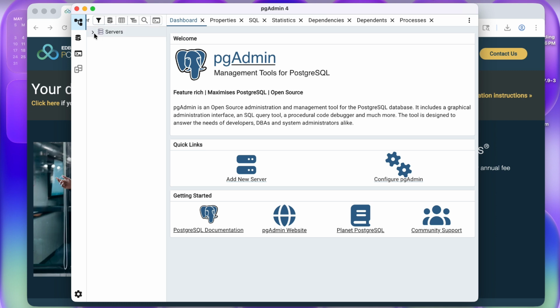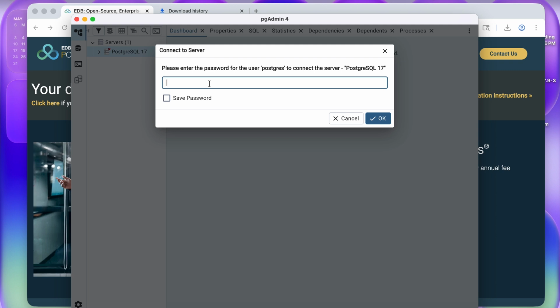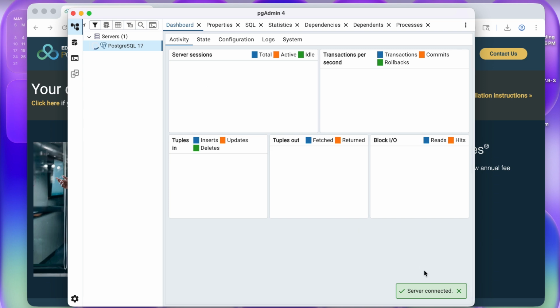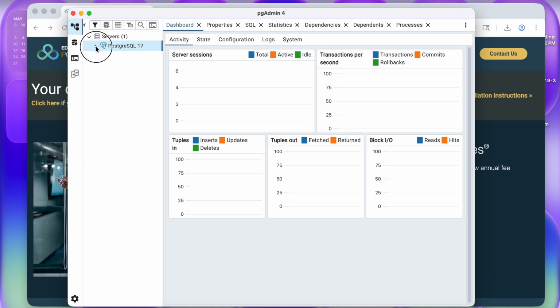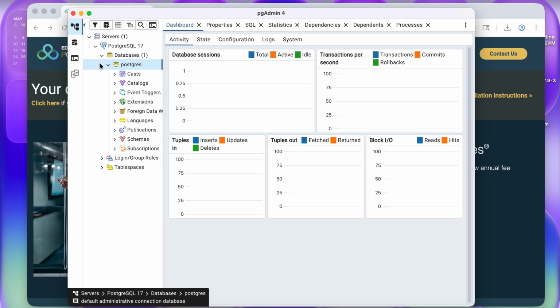Now if you just expand this Servers, we'll be having this PostgreSQL with a version. Expand it again, and now it will ask us to enter the password. This is the password that we had entered when installing PostgreSQL. So just type it. If you want to save it, just check this and click on OK. And that's it. We have got the message saying server connected. I will just expand this, and here we are having databases. This is the default database available.